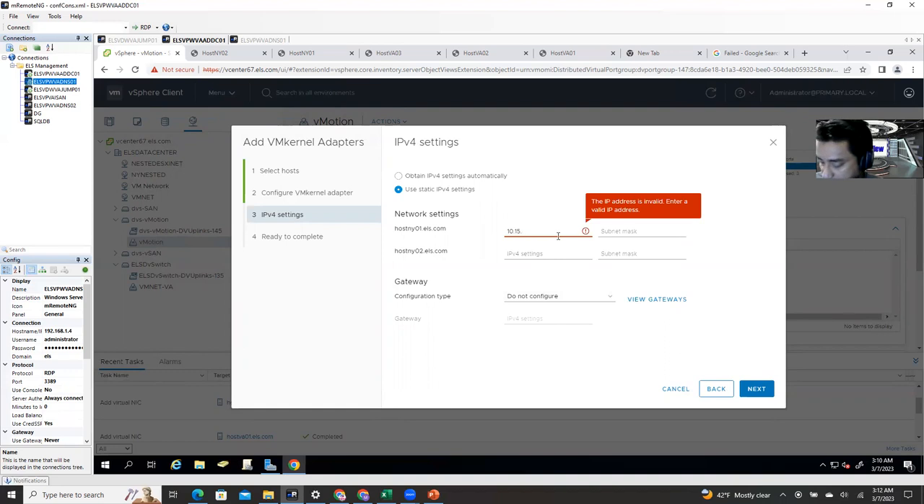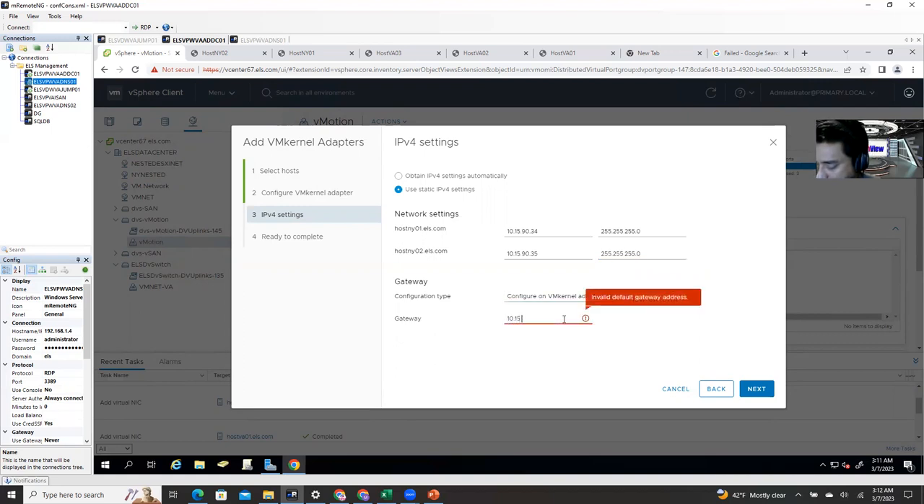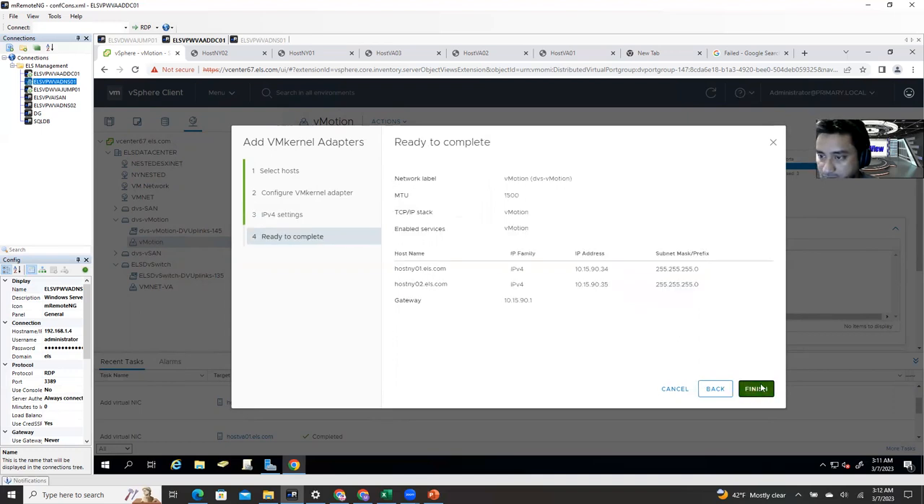So it's 90.34. And subnet mask is same, 255.255.255.0. So this one is 35. And this one, the converter, 10.15.90.1. And next. And finish.